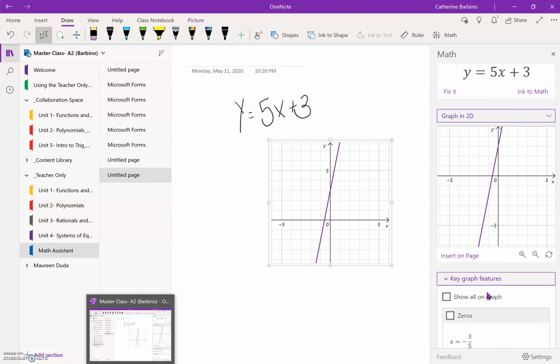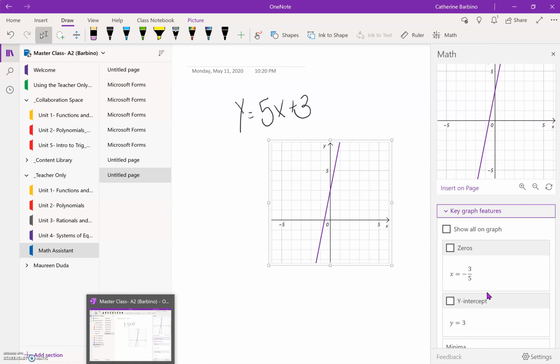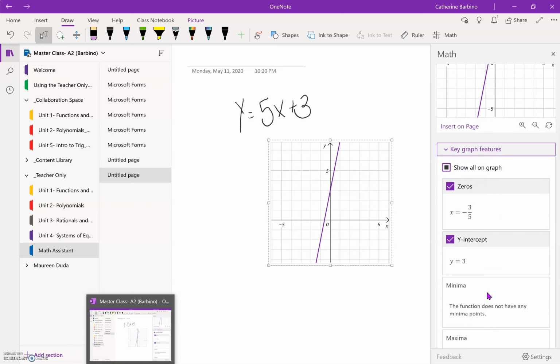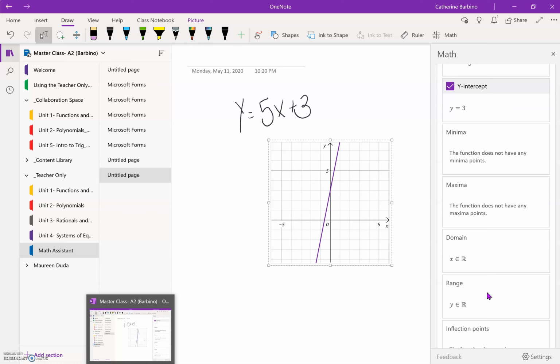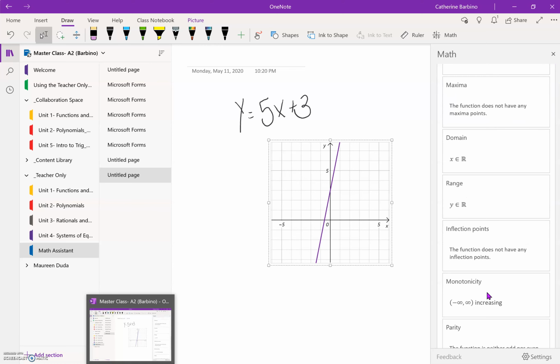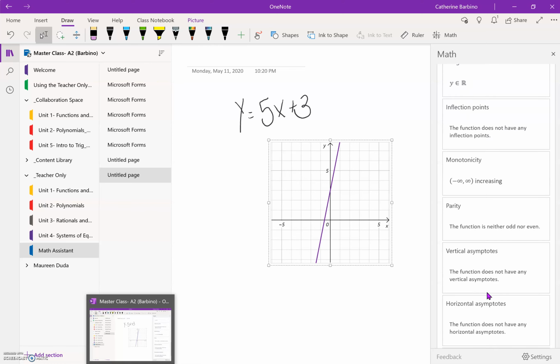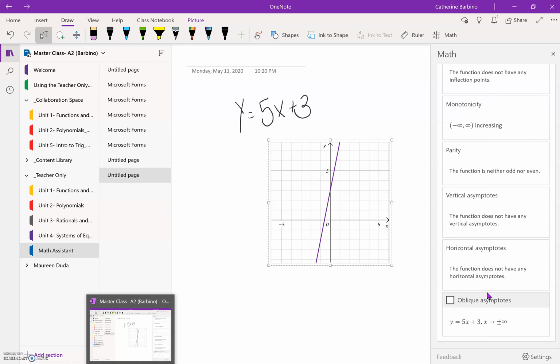So now I can show the zeros, and as you see right here, it showed up. I can show the y-intercept, maximum, minimum if it had any, the domain, the range, inflection points, and there's all these different things, obviously depending on the type of graph that you have or the type of function. So let's just play around with a few more.